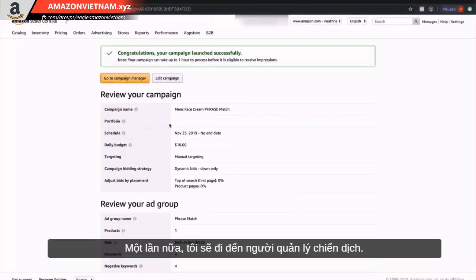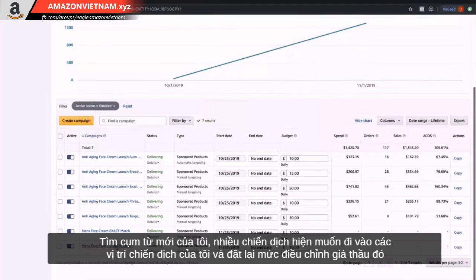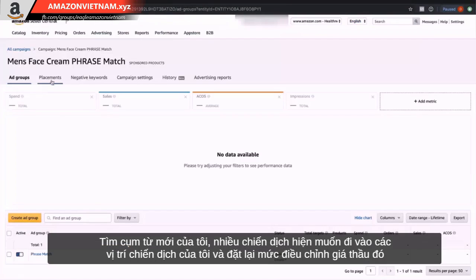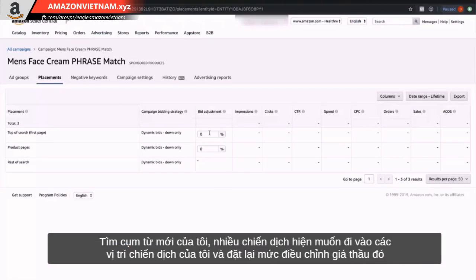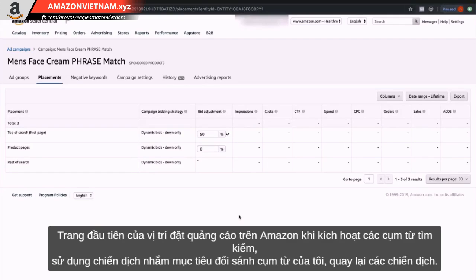Again, I'm going to go to Campaign Manager, find my new phrase match campaign, and I want to come into my campaign placements and set that bid adjustment again to 50%, which tells Amazon I'm willing to increase my bid by up to 50% to win that top of search, first page of Amazon ad placement when triggering search terms using my phrase match targeting campaign.